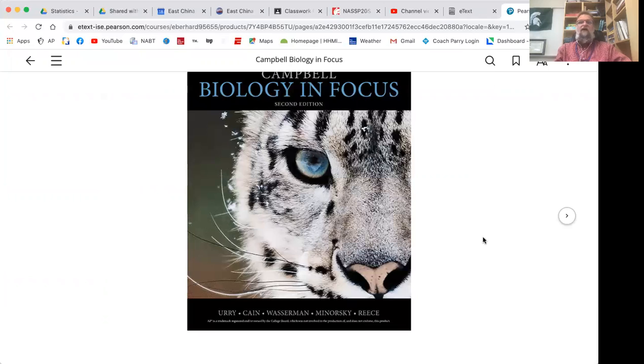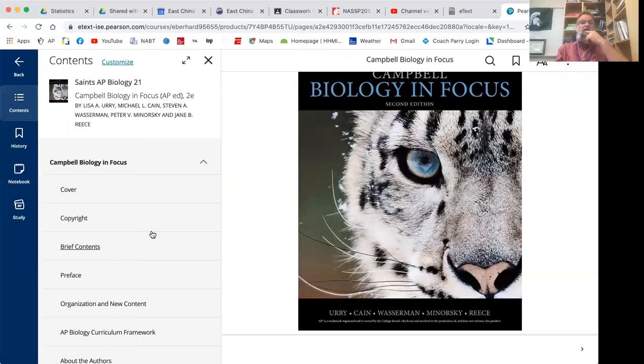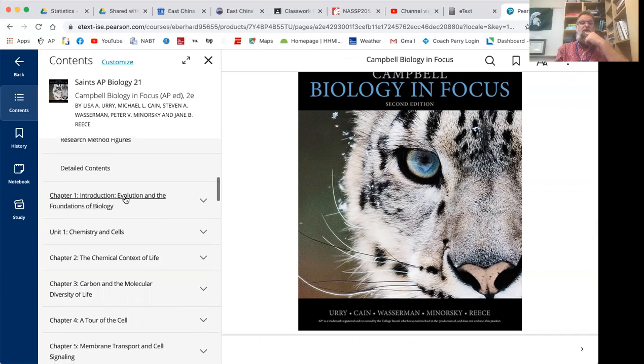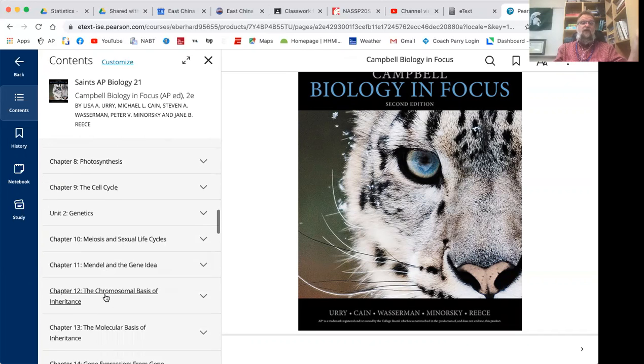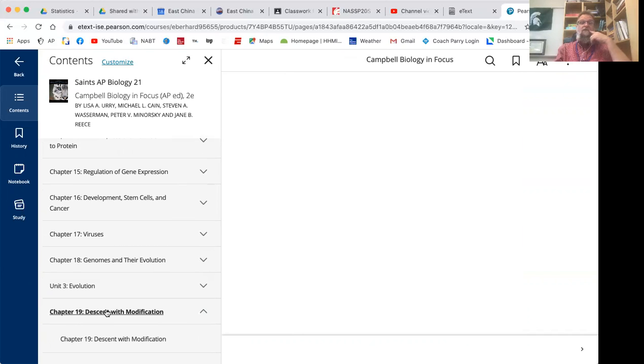At home, it comes up a lot faster than that. So this is our textbook, Campbell Biology in Focus, 2nd edition. And you can hit those little bars that I just did. Okay. And this will give you access to information about the textbook, and it ultimately gives you where you can choose the chapter. So right now we're doing chapter 19. I'm going to choose chapter 19.